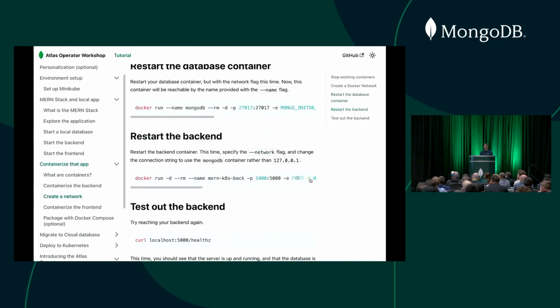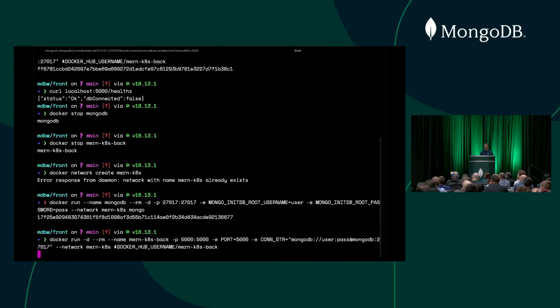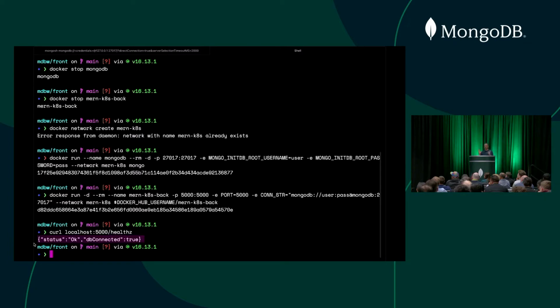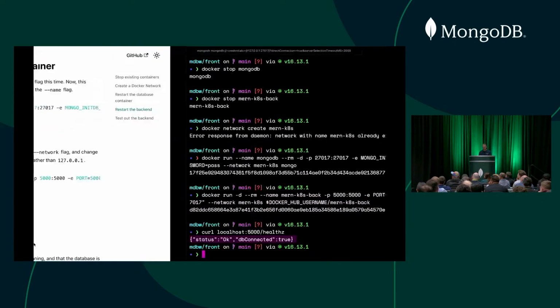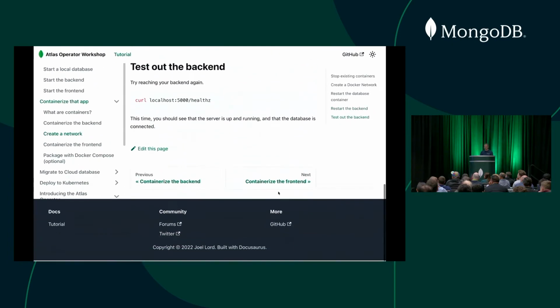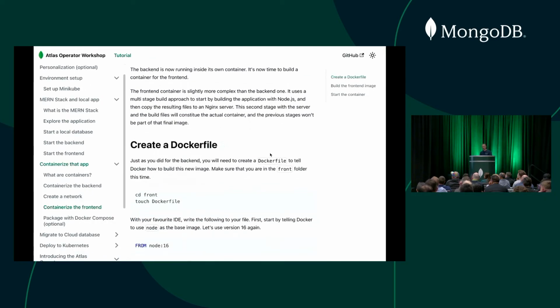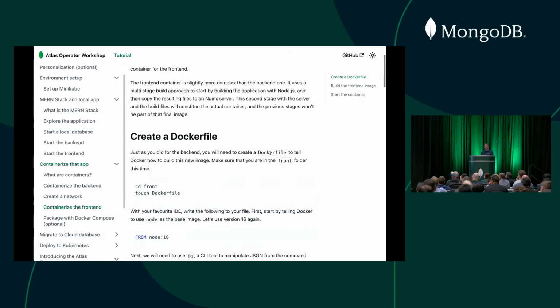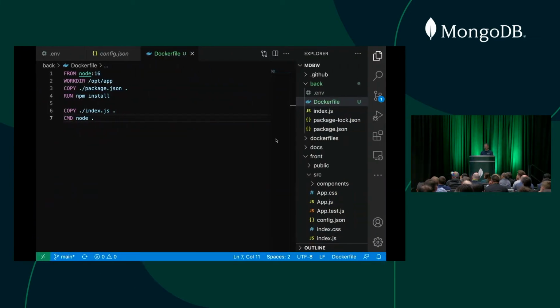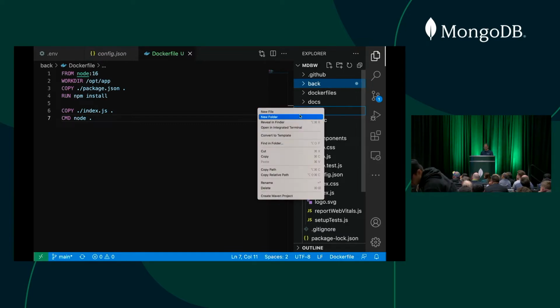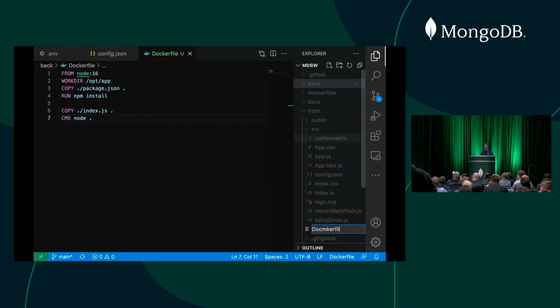So I'll restart my backend on that same network again. And now if we curl, all right, so it connects again. Good. So that works. Let's do the same thing for the front end now. But as I said, this one will be a little bit more complex. So let's start by creating the Dockerfile in the front-end folder, Dockerfile.